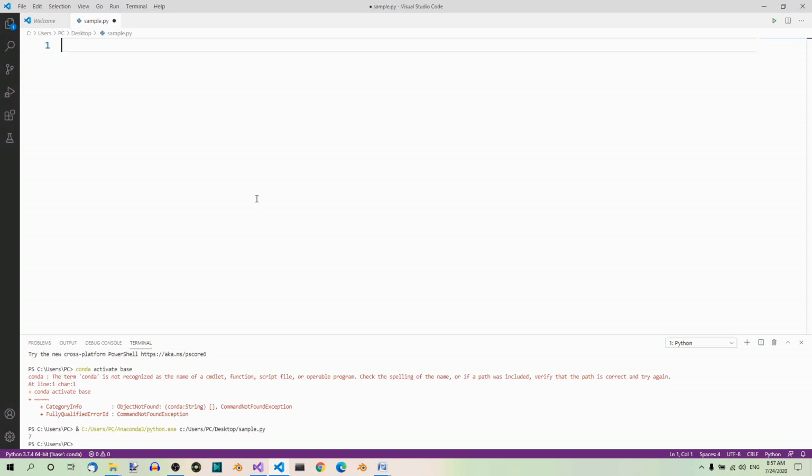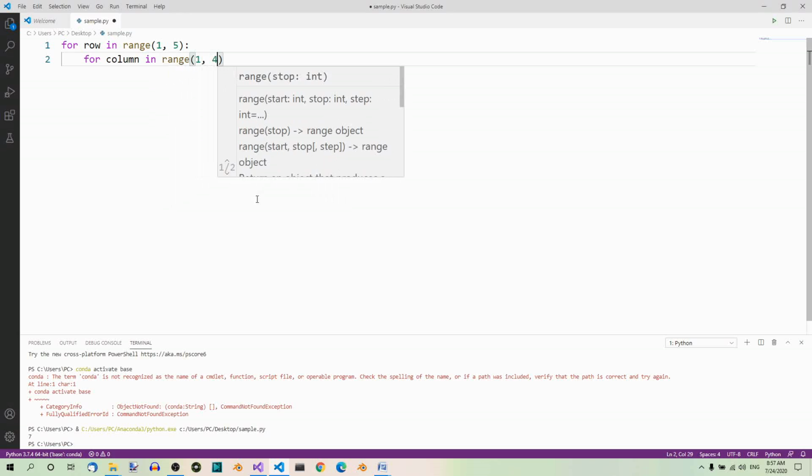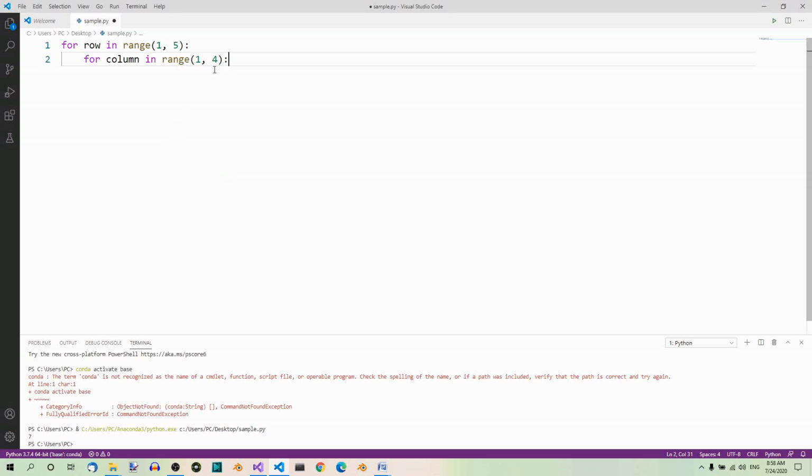So here we have an outer loop with a variable row: for row in range 1, 5. And here an inner loop with a variable column: for column in range 1, 4. The ranges contain numbers 1 to 4 and 1 to 3 respectively, which means the outer loop will run 4 times, creating 4 rows, and in each iteration of the outer loop, the inner loop will run 3 times, creating 3 columns.